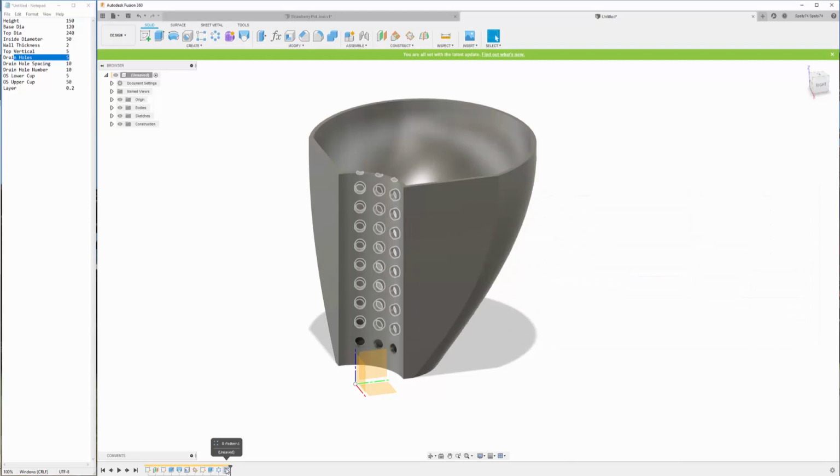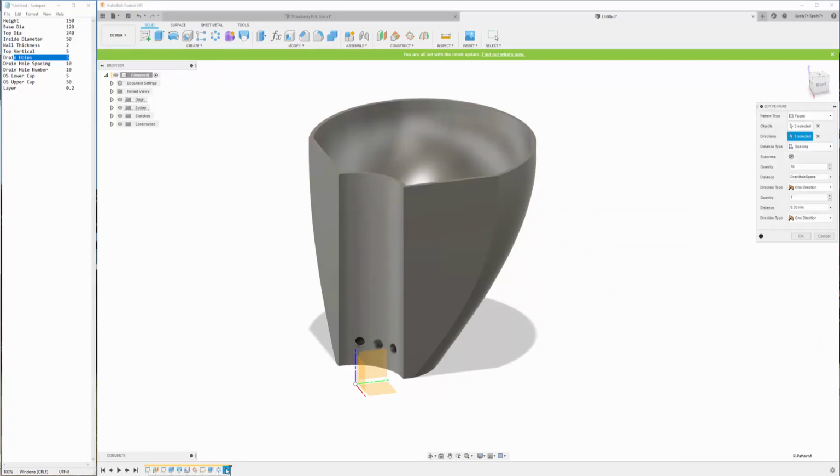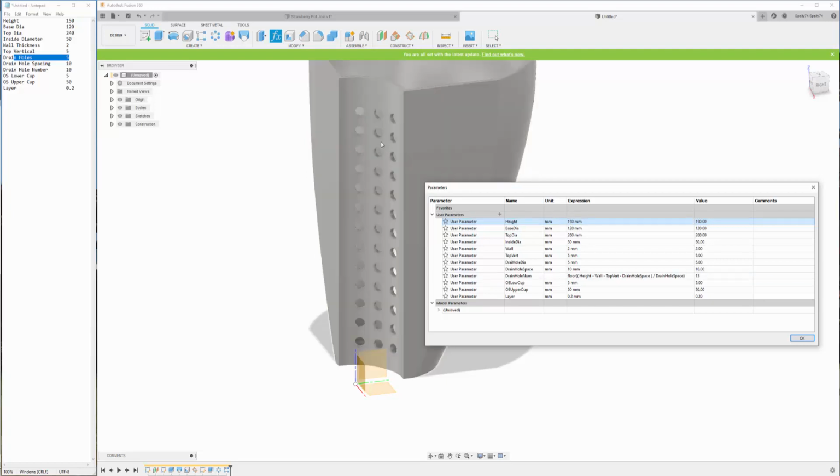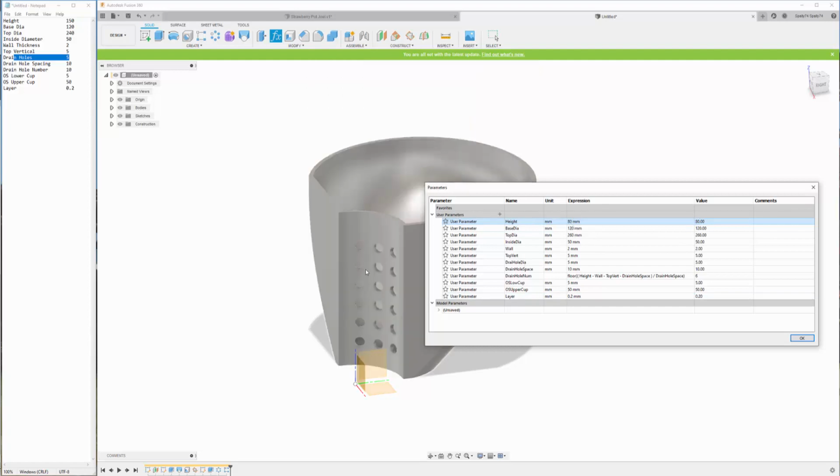And then what we can do in here is change the quantity from there to drain hole number. So now I can change my height to 150. It increases the holes. If I was to change that height to 80, it reduces the number of holes. And that's all automatic. I don't have to think about it. I don't have to change it. It's a function that's automatic for me.